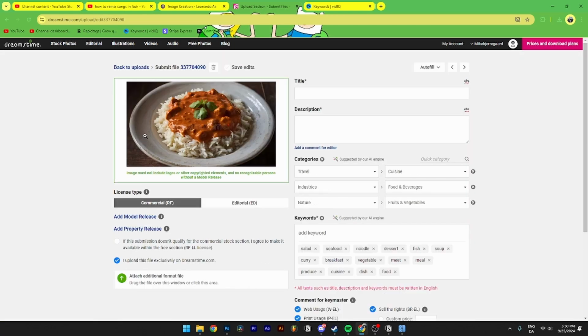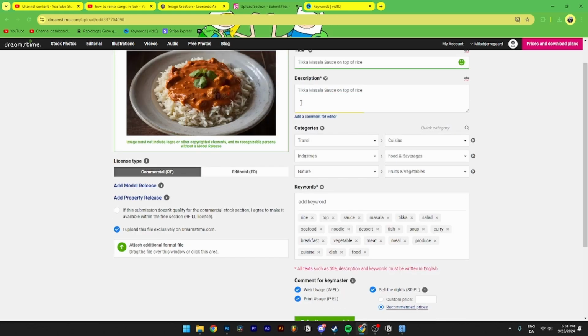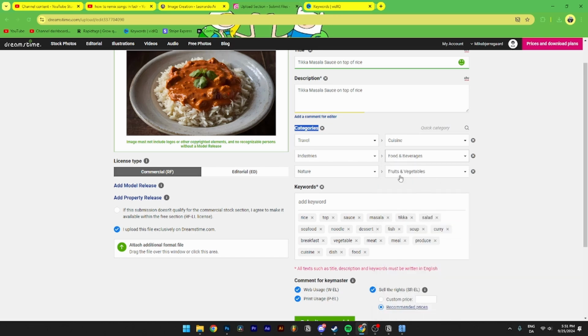Then from here, you need to click on it. And then you can add in the title. So I'm gonna choose this title right here. I'm going to select the description too. Then from here, you can see categories. And when it's images, it will automatically fill these out. And if these are wrong, you can just go in and change them if you want to do that. Then from here, you need to go down to keywords and then add in your keywords. And again, they will automatically do that too.